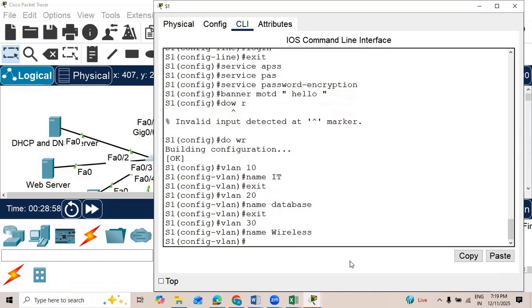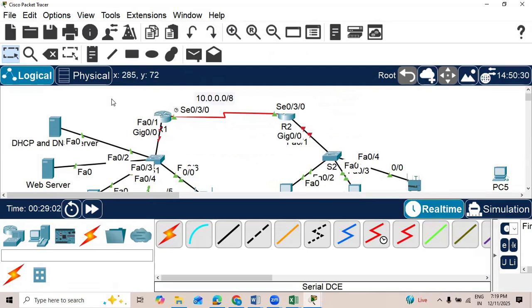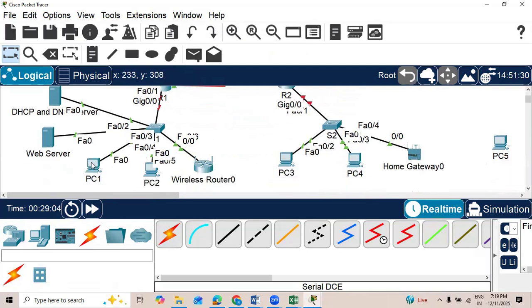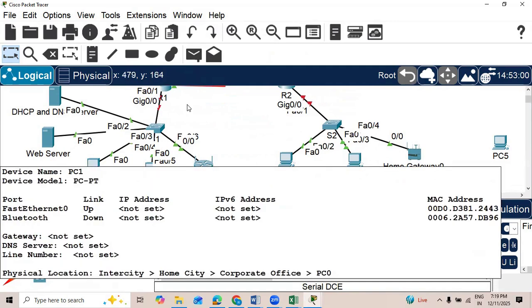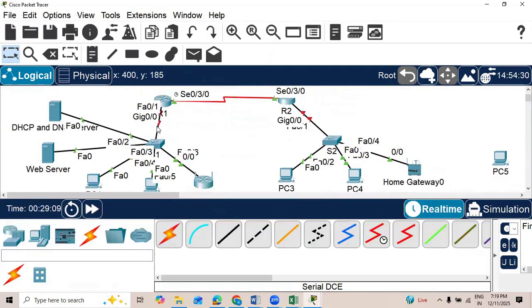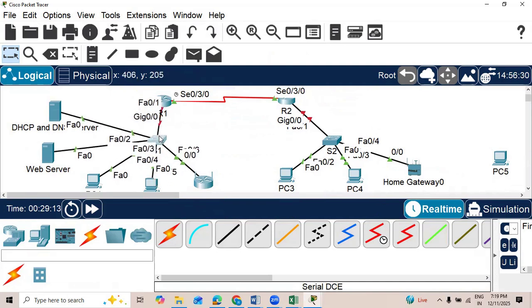Done. Then you want to configure access ports. So what is an access port? An access port is a port of a switch connected to an end device. A trunk port is a port connected to a router. So here G0/0 is the trunk port. Remaining all ports will be access. So what I'm going to do is see the table.